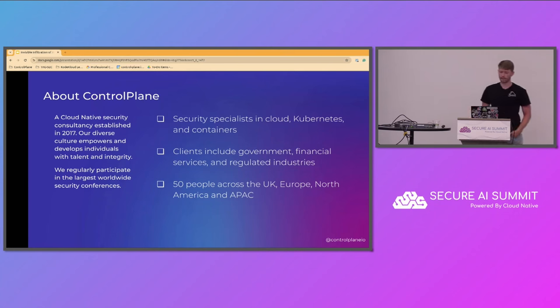A little bit about ControlPlane. We are a cloud-native security consultancy that was established in 2017. We have just over 50 people that operate in the United Kingdom, Europe, Asia Pacific, as well as in North America. We are security specialists in cloud, Kubernetes, and containers. And our clients are primarily governments, as well as highly regulated industries and financial services, which plays into some of our involvement in FINOS and why we have been so dedicated in helping out in that community.